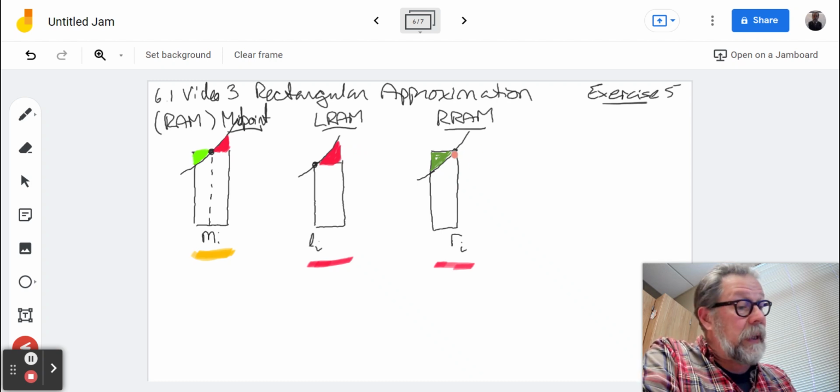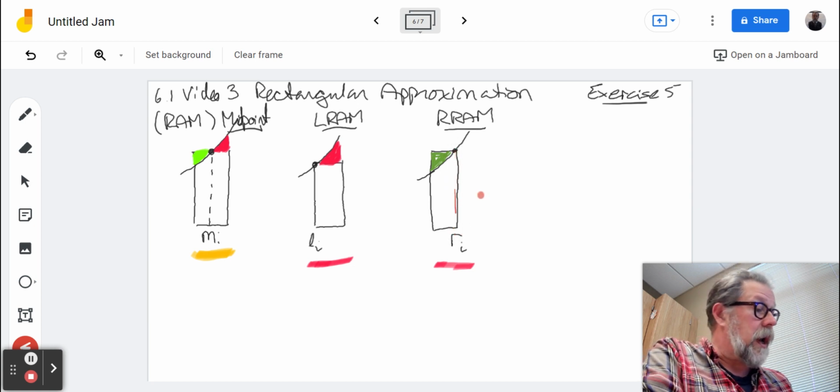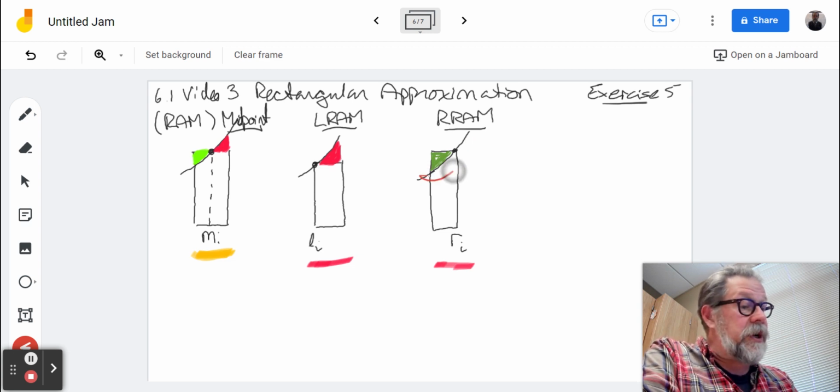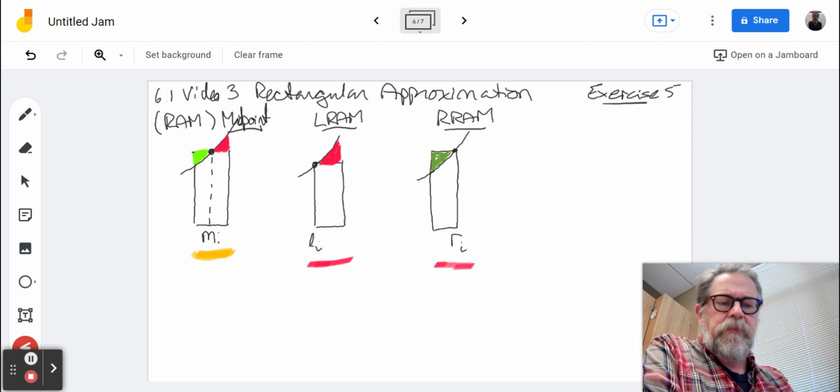Now, the other possibility, of course, is the right rectangular approximation where the height of our rectangle is just the right side of our interval squared. So remember, our curve was t squared. Again, disadvantage, we're counting a little bit of excess material every single time, which means that our approximation is going to be a little over.